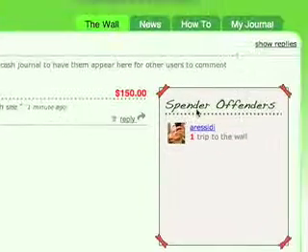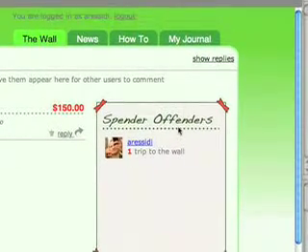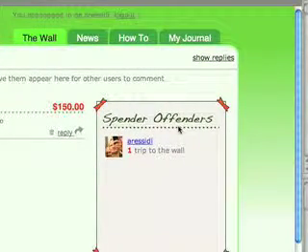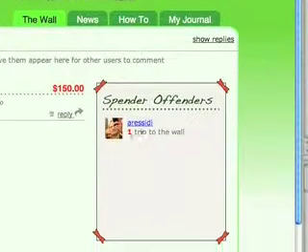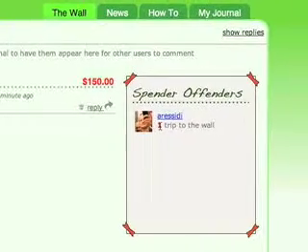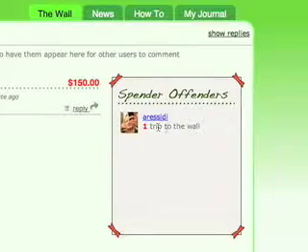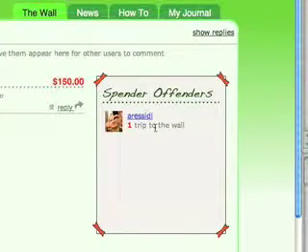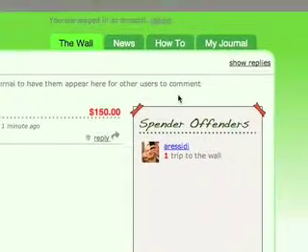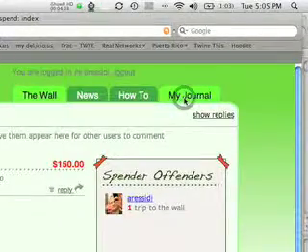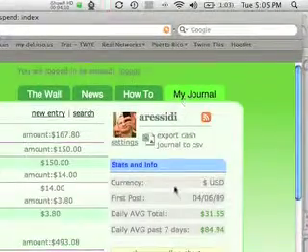There's a spender offender module which shows the people who have made the most trips to the Wall of Shame. Since I'm the only one so far, there's been only one trip to the wall, but I'm sure that's going to change. A couple other quick things of note about the new Wall and Wall of Shame module.